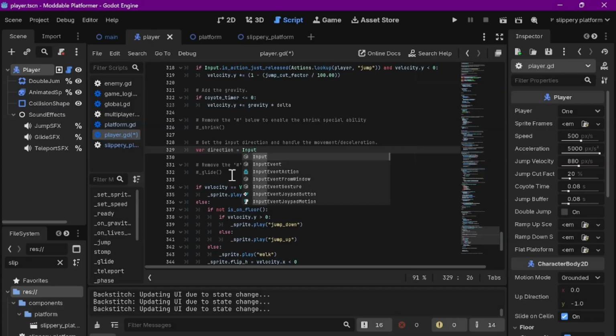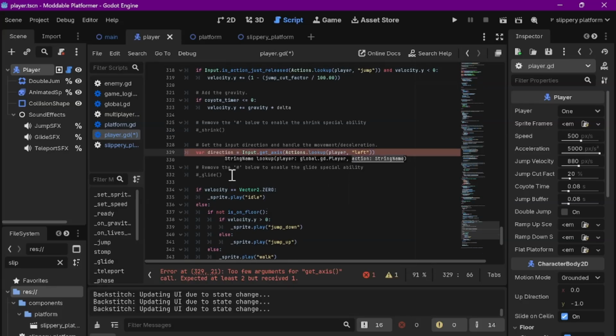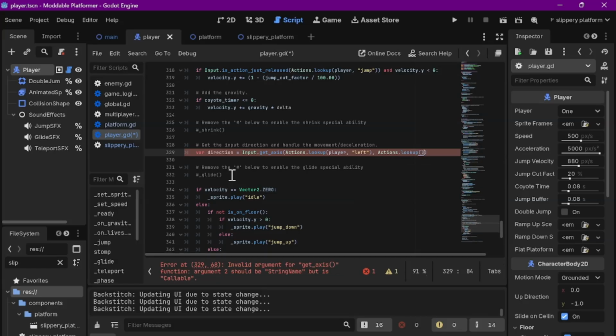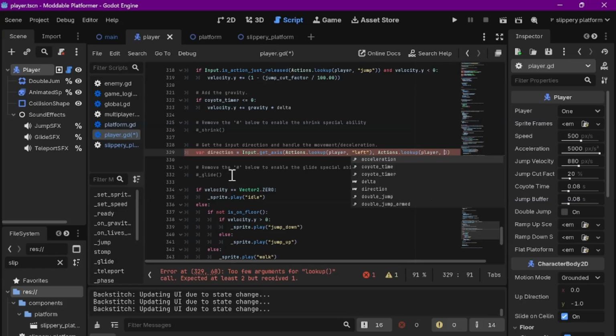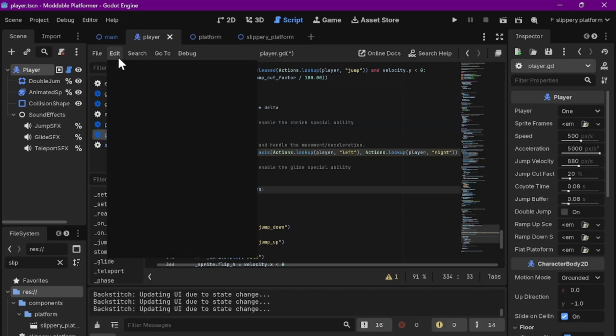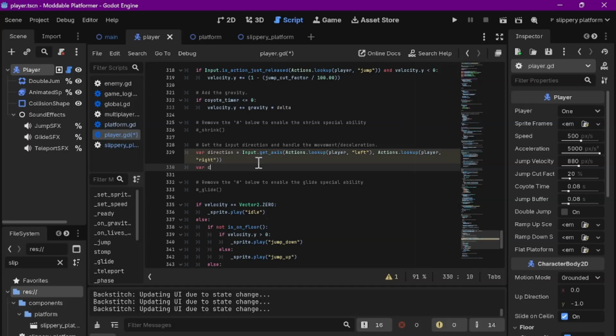It's going to be input dot get axis actions. In our actions list, we're going to use our player. We're going to click left. Say actions dot lookup. I say player right. And I'm going to turn on word wrap so that I can see this all on one page. Beautiful. Lovely. We're also going to create a variable for our current grip.